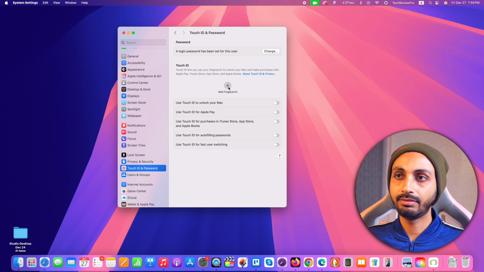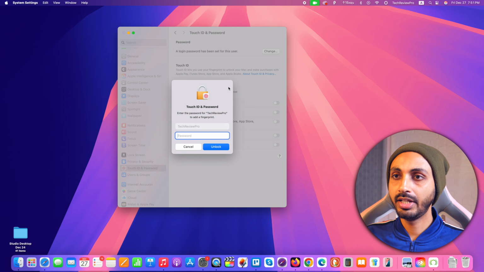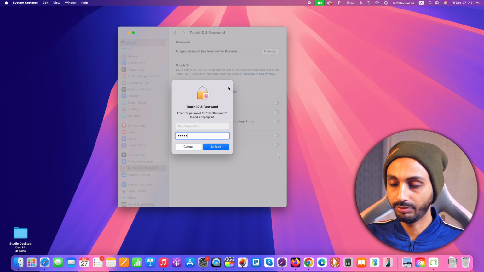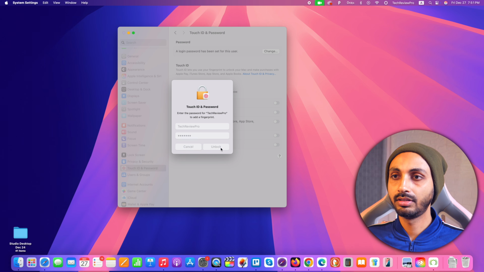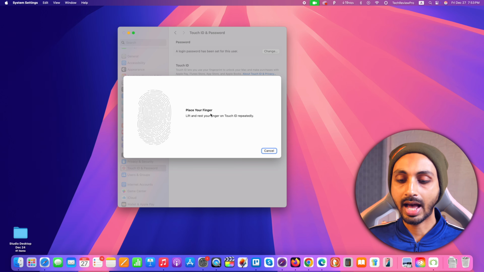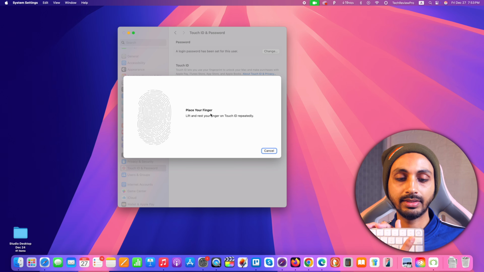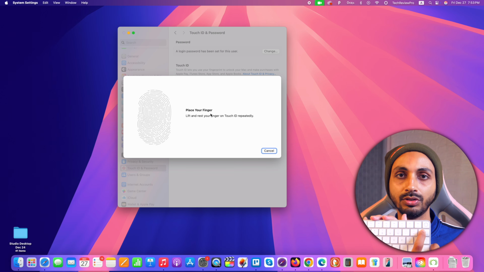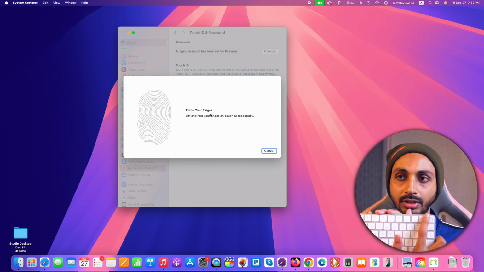So click on add fingerprint, and after that you will need to enter the password that we just set up for this Mac, and then click unlock, and this will show you the option to place your finger to set up a Touch ID. And here you just need to put your finger on the Touch ID button on your Mac keyboard. I'm going to put my finger here. You can see there is Touch ID button here, so I'm just going to tap on this, and after that it will register the fingerprints.